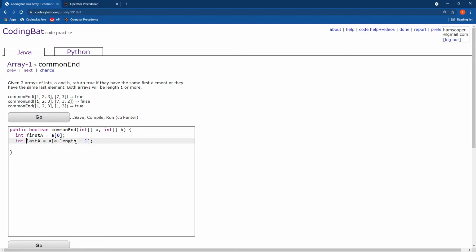And notice that because I'm creating multiple variables, and these variables are all of the same type, I can do them in one line like this. I believe we've talked about that before. But what I have right now on the screen is the same as this. It's just creating both of the variables on one line, making it a little more concise. And I could keep going. I could create the other two variables on the same line here, but I'll make a new line so that I don't go off the screen. And then firstB is going to be b at index 0. lastB is going to be at b.length minus 1.